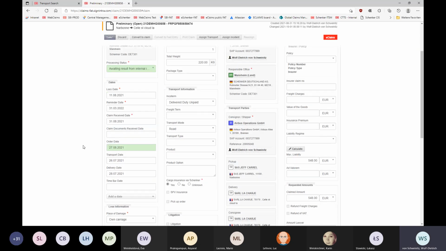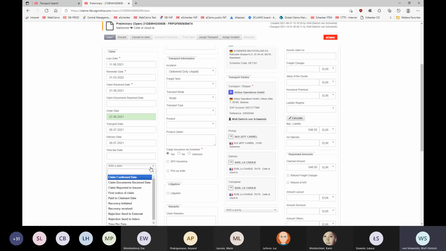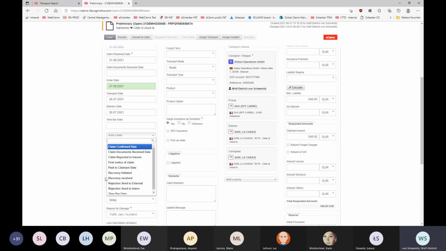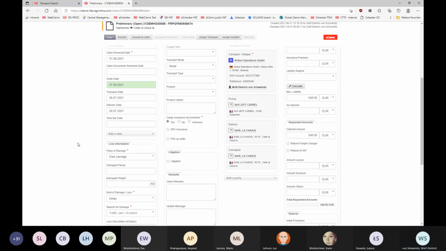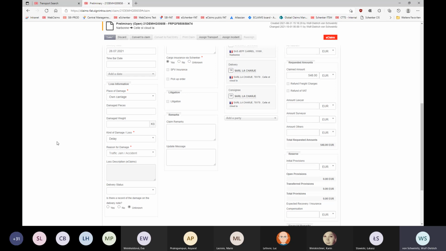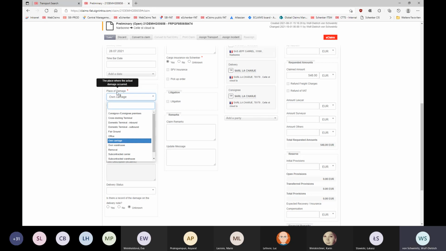Good. I talked about these date fields and how they can be customized. There are a lot of other date fields you could use, and once you use them, of course, they are also displayed in here. Going further down here, the loss information that is shown, like it says, the place of damage. If you go with the mouse over it, for the majority of the fields, it also gives you an explanation on what actually is expected there.